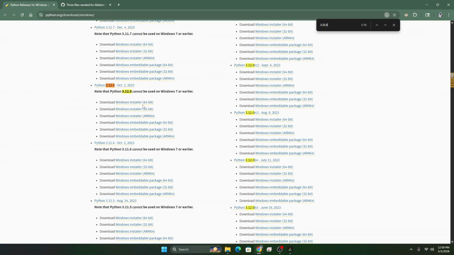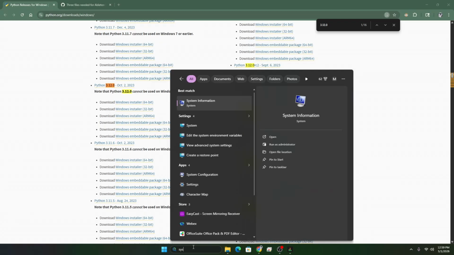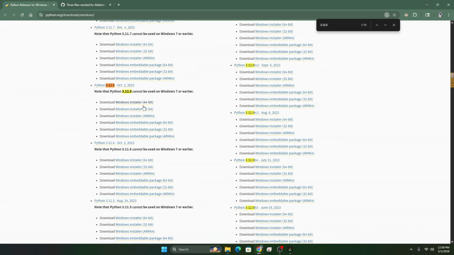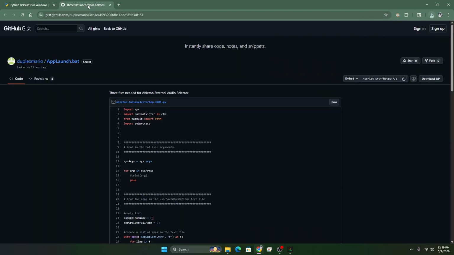I have a 64-bit machine. If you're curious what machine you have, you can just go over here, type system, and then it'll say system information. And it says system type x64 based PC. I'm not really sure what it would say for the other ones, but that is 64-bit right here. So I'm gonna go ahead and download this. Okay, so now we have that file, and then we're gonna go on over to the other page that I linked and download the zip, which is just these three scripts here.